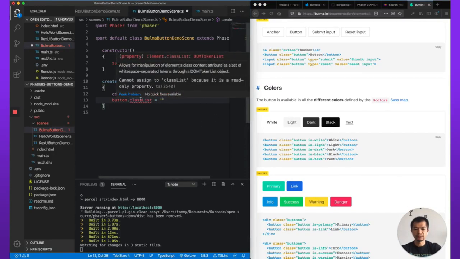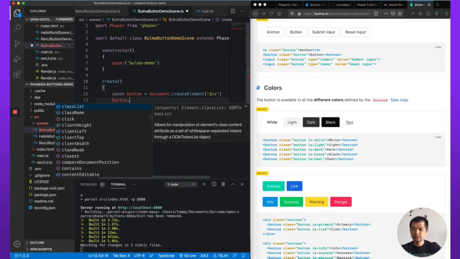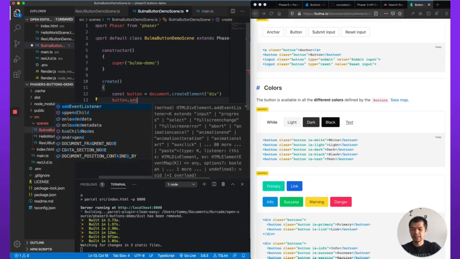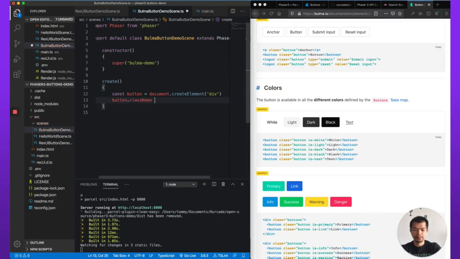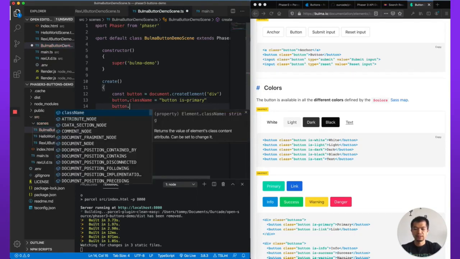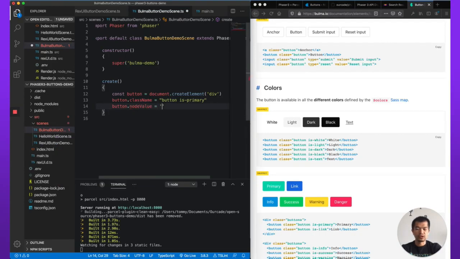Dot classList. It's a read-only property. Oops. Okay. Dot. How can I add classes? Class. How do we do className? Right. Does this? So button is primary. Okay. So then there's that, and then button dot value. Node value. We're going to call this, I don't know, click me. Okay, so that should be the button.